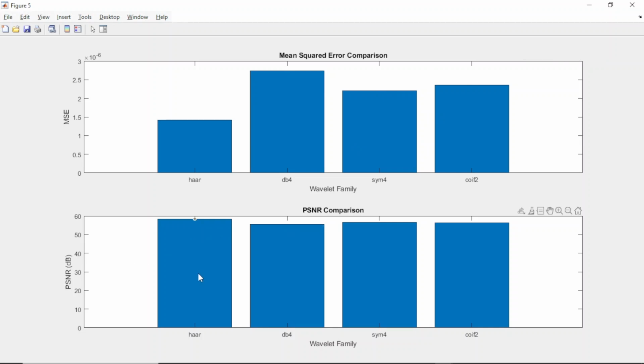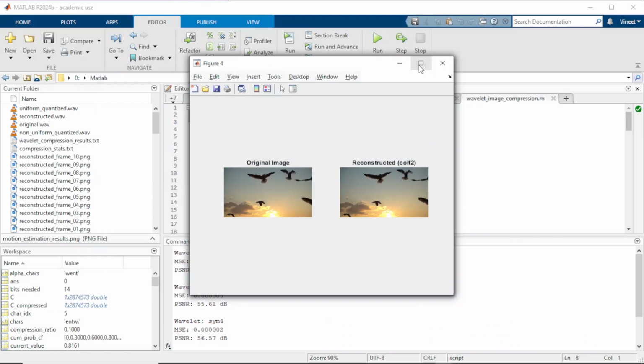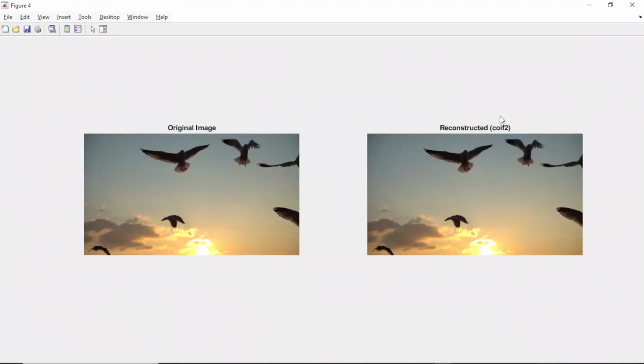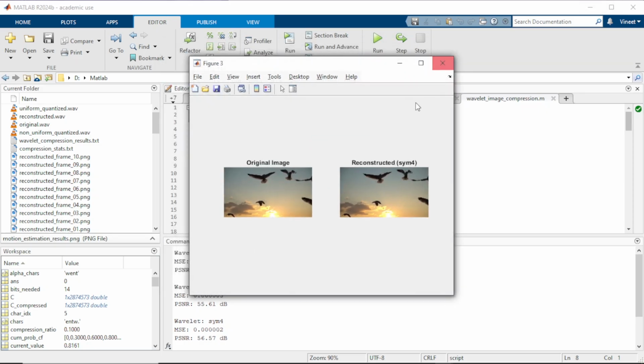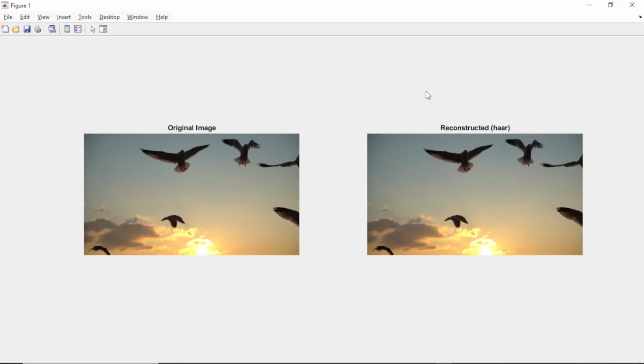Coming to the PSNR, same, HAAR has the highest PSNR, and the remaining are almost the same, around 50 decibels. This is using the COIF2. This is the original image, and this is the reconstructed image. Both have the same quality but reduced sizes. And this is using the SYM4, and this is using the DB4 wavelet family, and this is using the HAAR wavelet family.